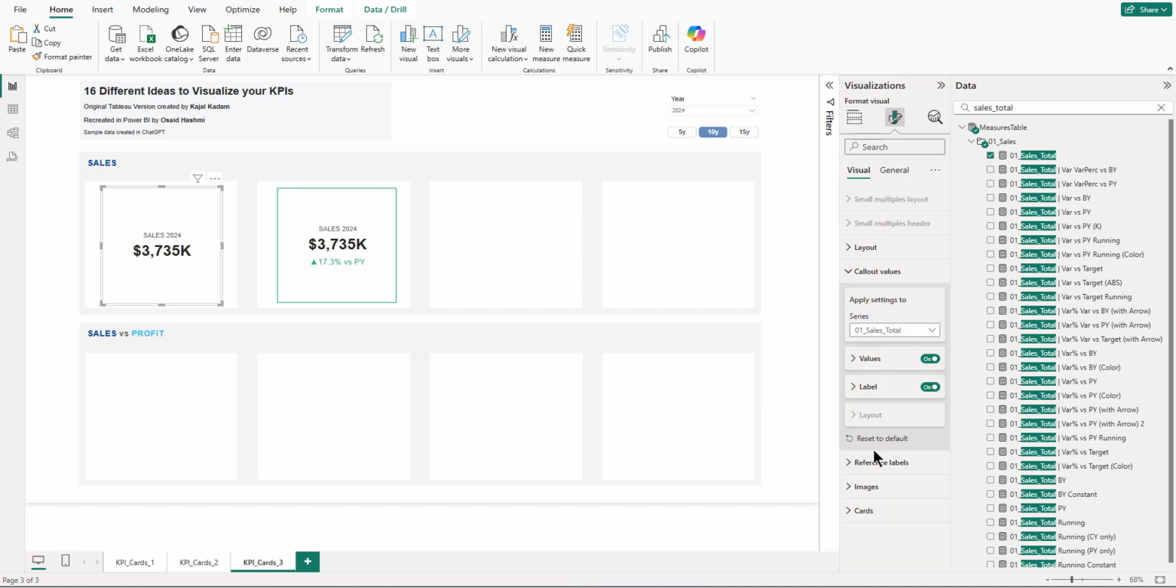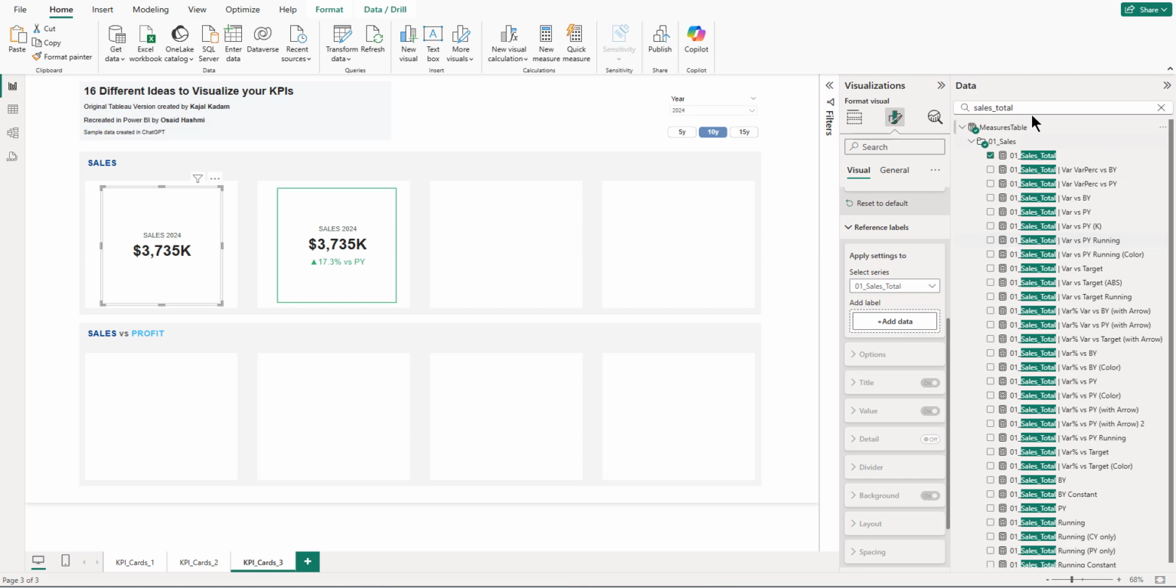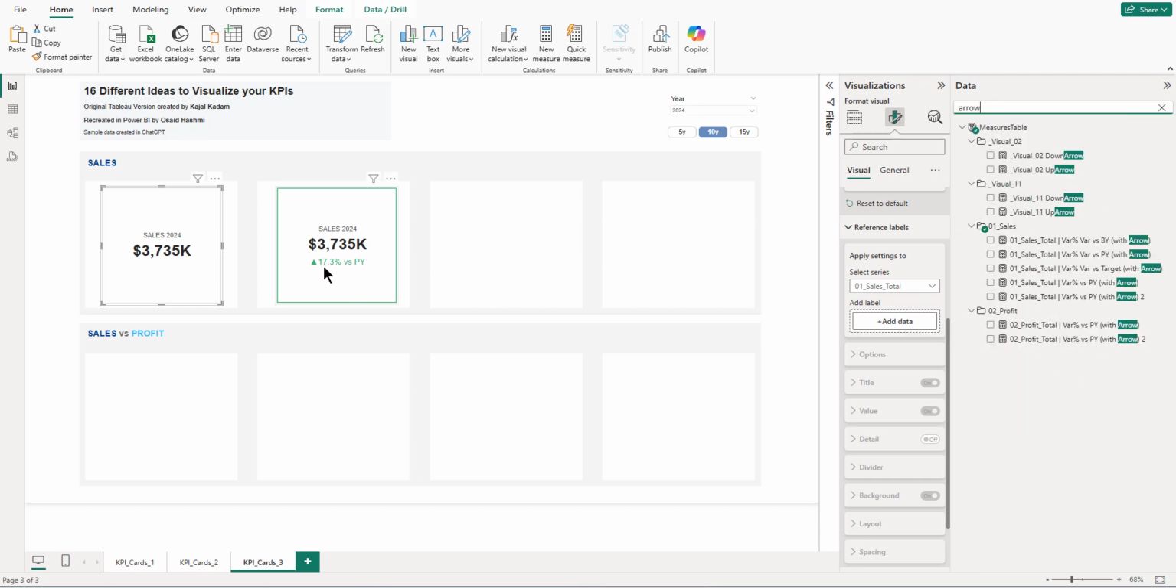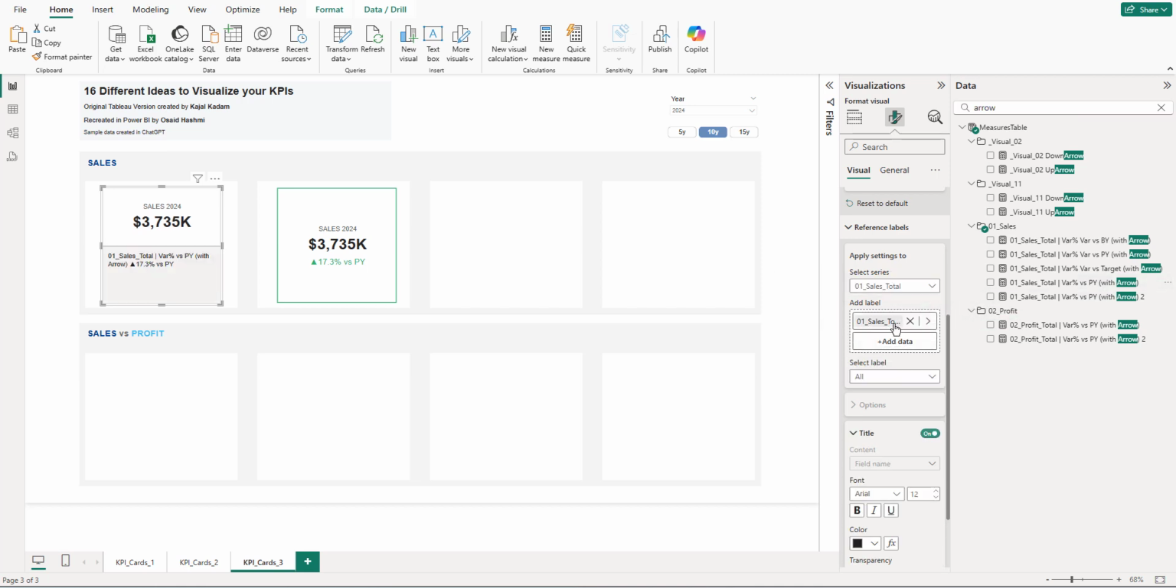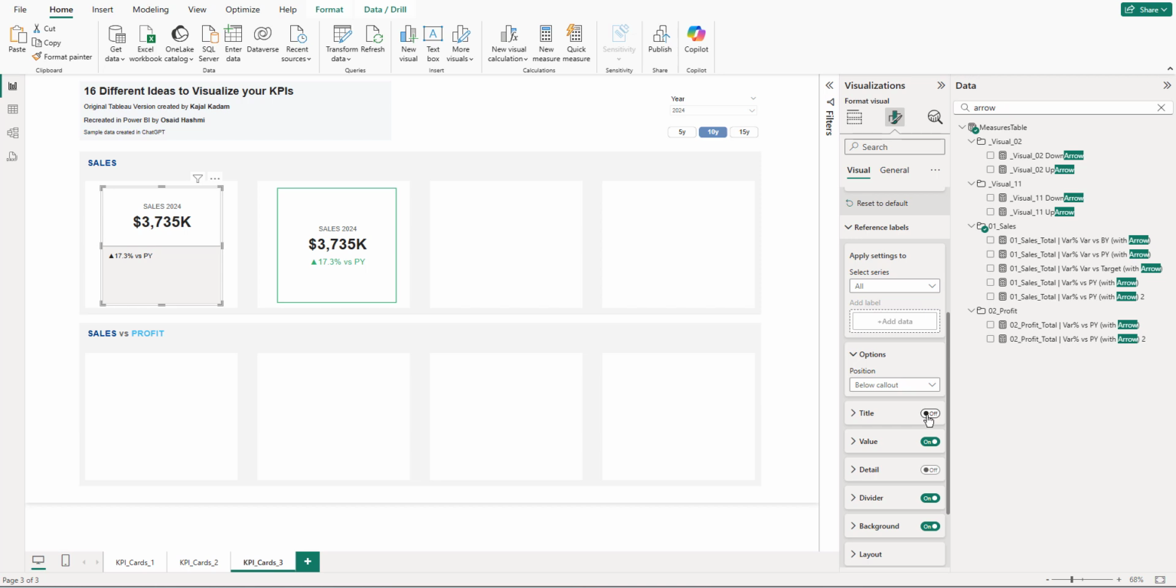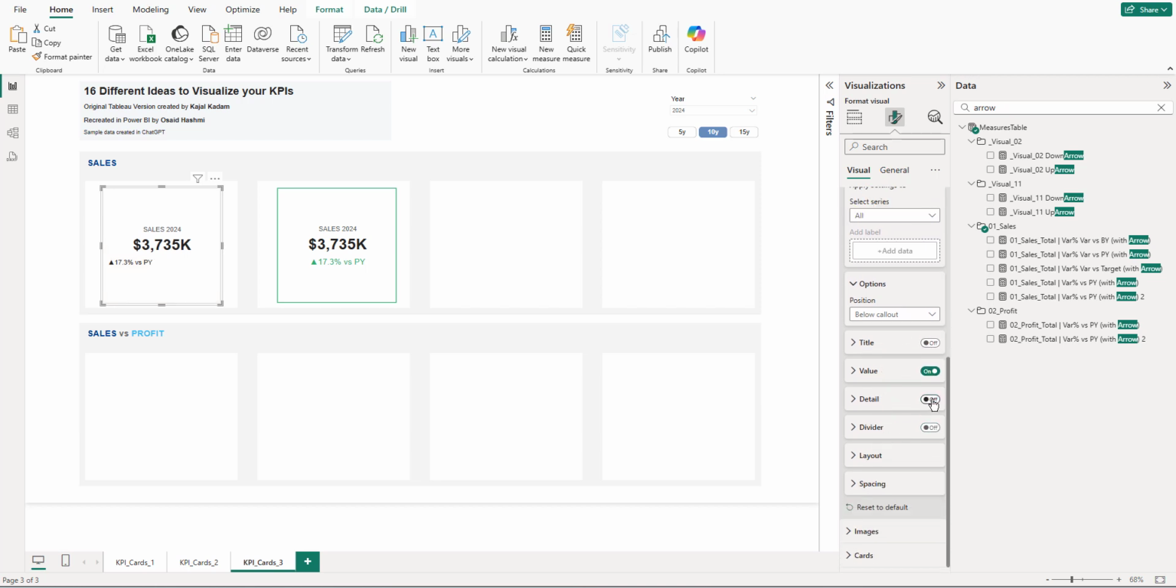And then for the reference labels, we are going to add something with an arrow. So we've got two measures. I think this is the one. Let's try it. Yes, this is the one. And then what we are going to do is to remove the title from all of these. The value shall remain, the divider shall be removed, and also the value should be in the middle.